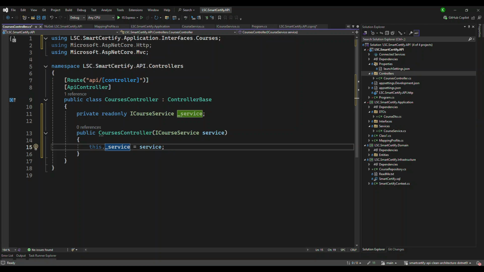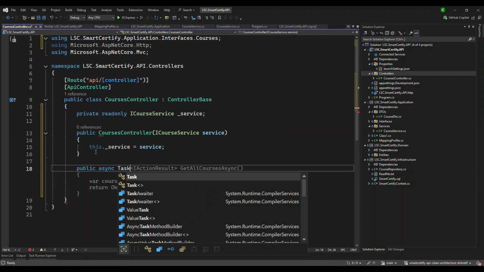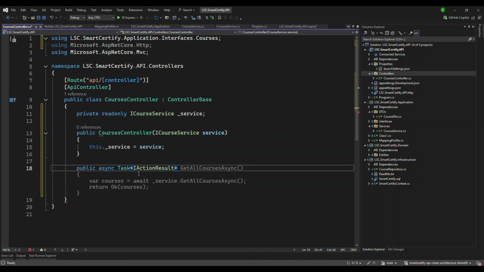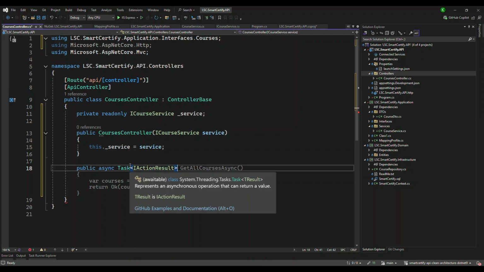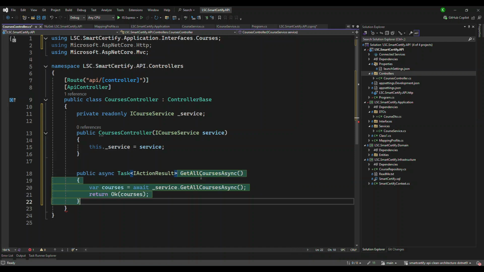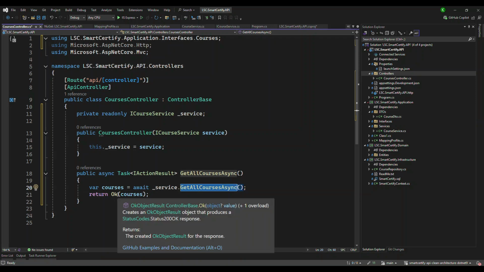Now let's involve the first one. The very first one is the get endpoint. So we will say public async Task of IActionResult. This async and Task are coming only because it's an asynchronous method. But basically public IActionResult is the return type, and then we name it GetAllCourse. See, it is writing all the code for us. It's getting the courses by service dot GetAllAsync, returning an Ok object.